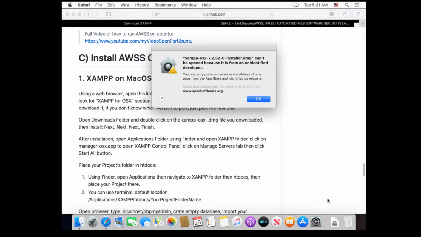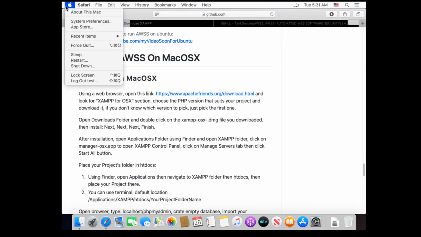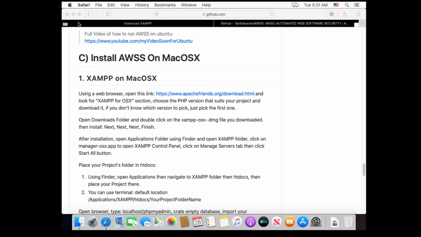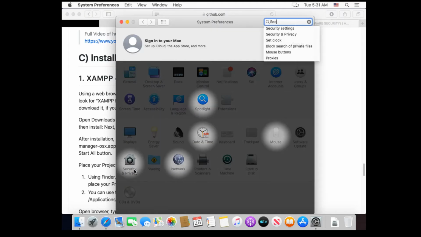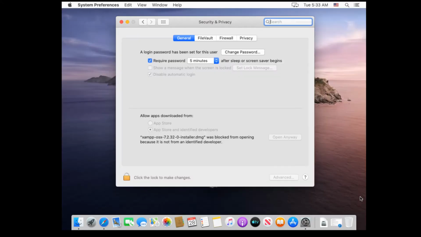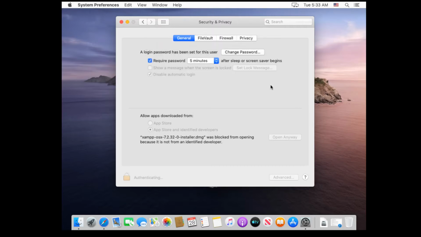We click on it. So we get this error. We need to change some security settings. We can just go to Apple, System Preferences, and then type security, privacy and security. So now we allow, first of all, we unlock the key, and it requires password. It's a test, so it doesn't matter.